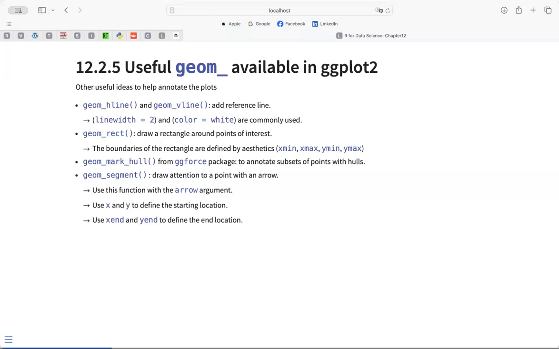Another one is geom rectangle. This is used to draw a rectangle around points of interest, and the boundaries of the rectangle are defined by the aesthetics x minimum, x maximum, y minimum, y maximum. We can also use geom mark hull, which allows us to annotate subsets of points with hulls. And also we have geom segment. We can use this with the arrow argument to draw attention to a point with an arrow.